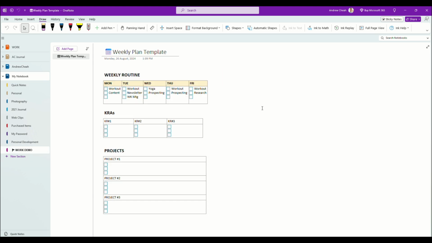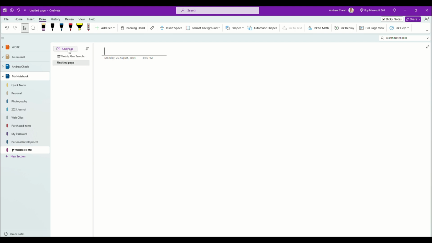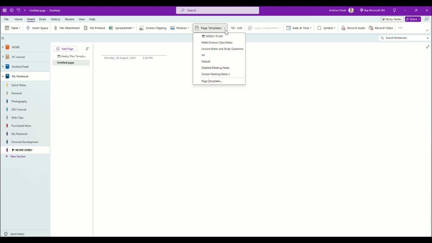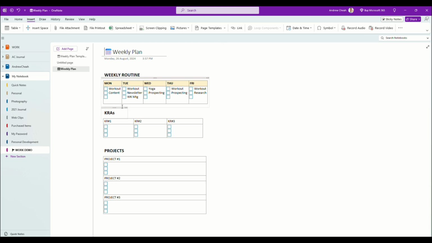Okay, now this is the weekly plan template, usually the three main sections that I use. Now this is a template. Let me just open another page. Later we'll show you how to create that template. So let's say you have this empty page. Now if you want to insert the template that we created here, you can just click here and you can create.